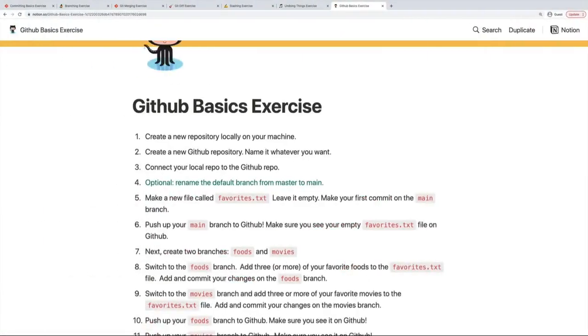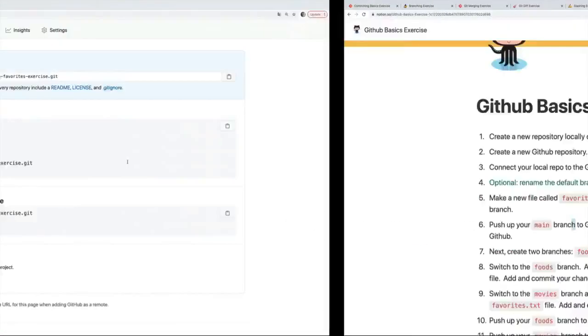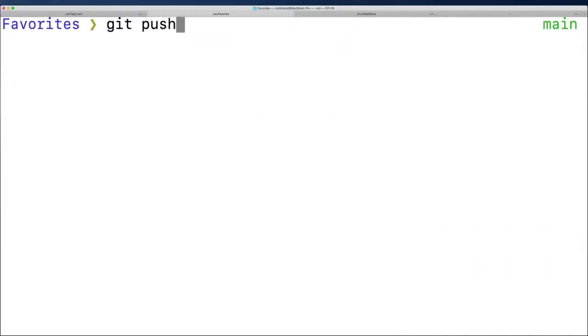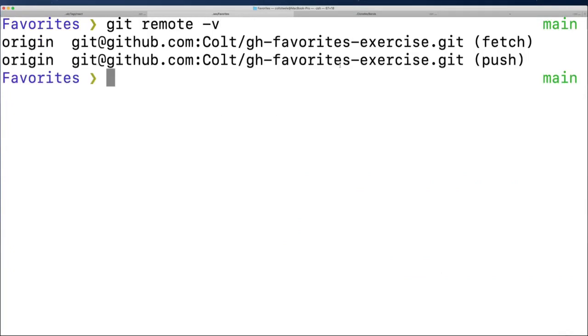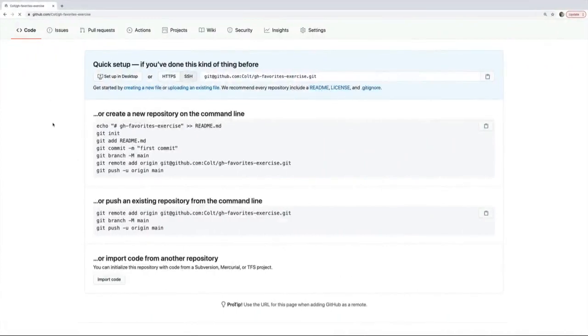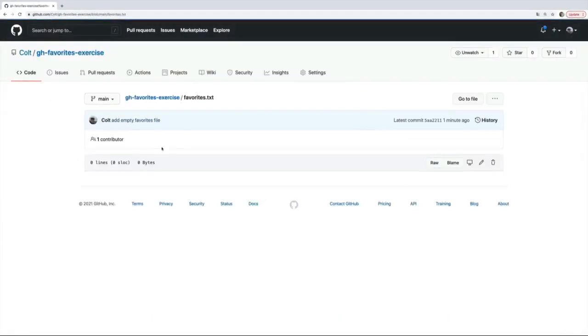Next, we need to push up this main branch to GitHub. Right now, nothing is up here, it's just empty. So git push origin, if that's the name of our remote, and you can always check git remote -v, it is origin if you just copied and pasted from GitHub. So git push origin, and then main is my branch. And if I refresh here, we should see that empty file, and there it is.